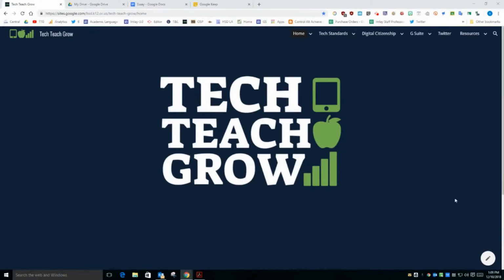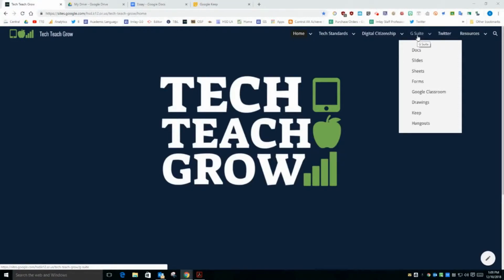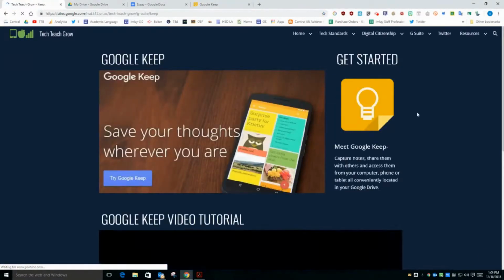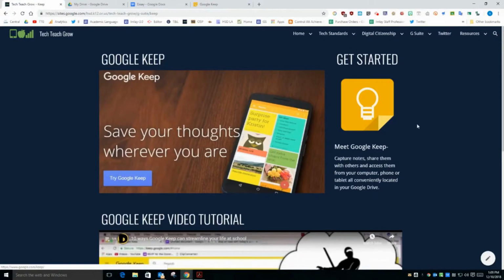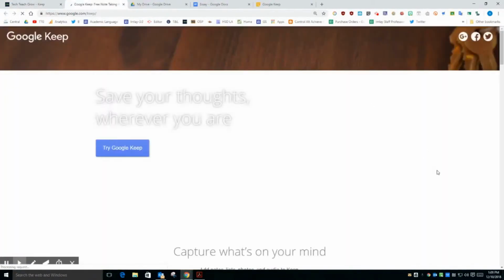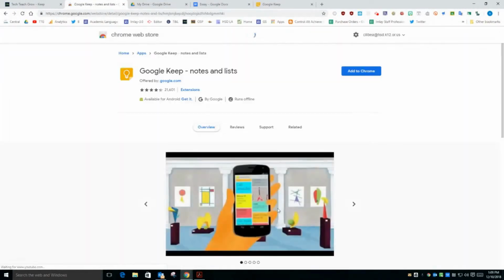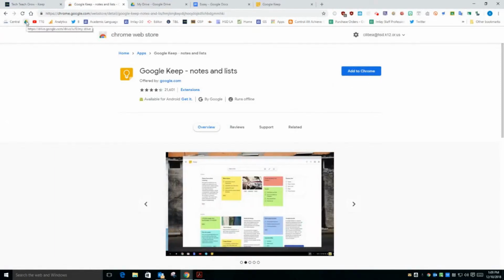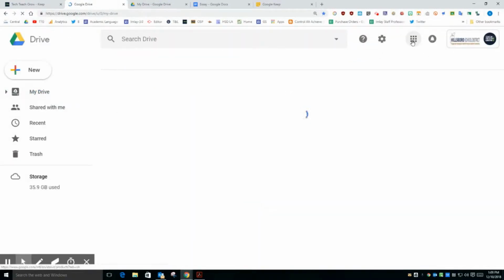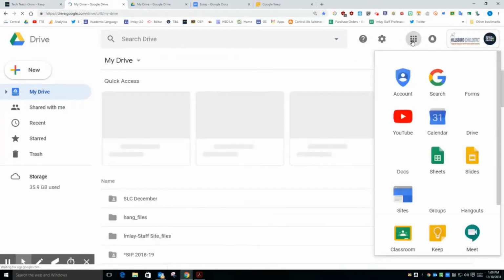And I want to talk to you about Google Keep, which is a part of our G Suite tools. If you slide down to Keep, you can get to Keep a variety of ways. You can go to your drive, you can click on this button here, and it'll take you to the Chrome extension if you want to add this to your Chrome browser. Or you can just go to Drive, go to the apps, and then down to Keep.